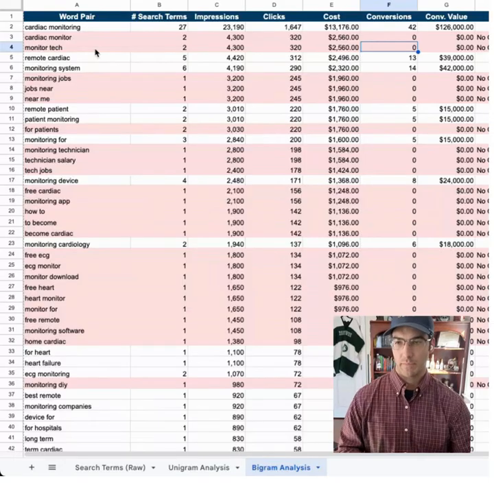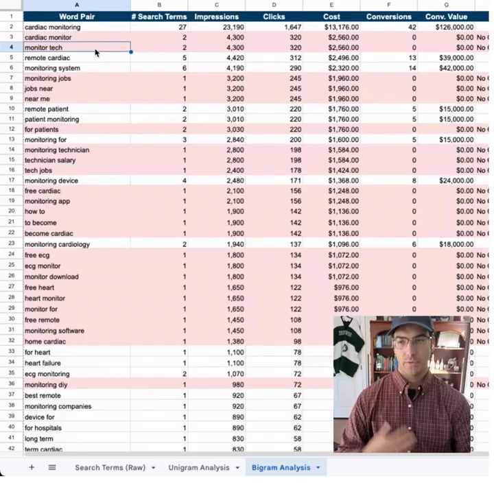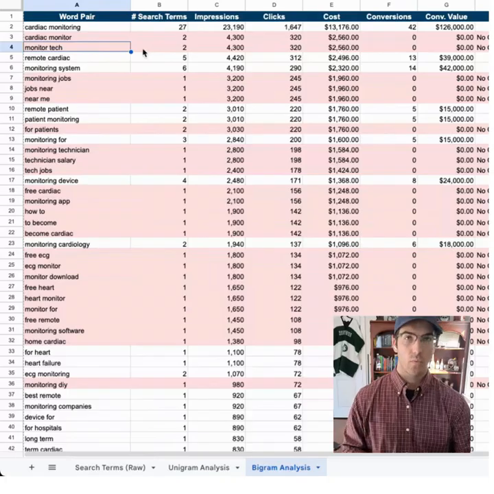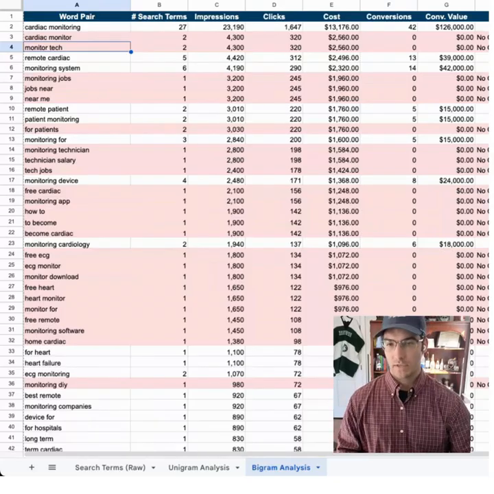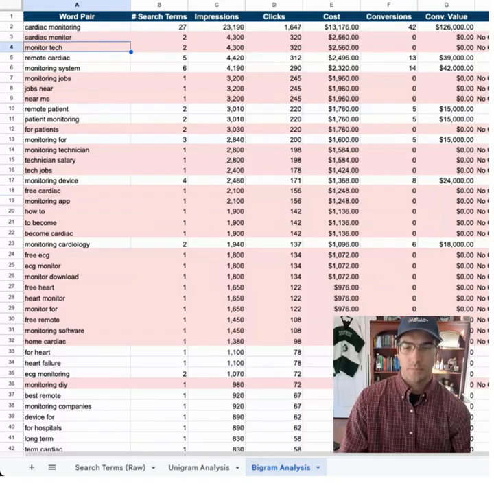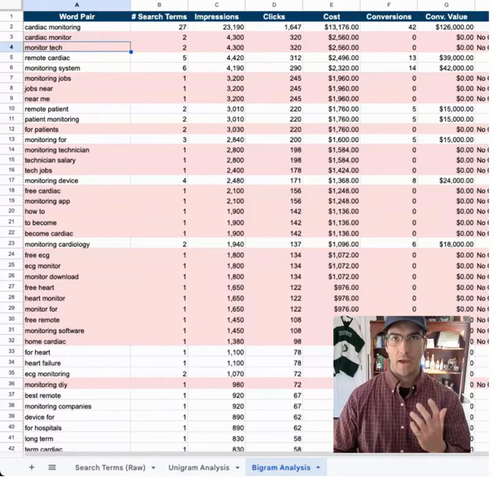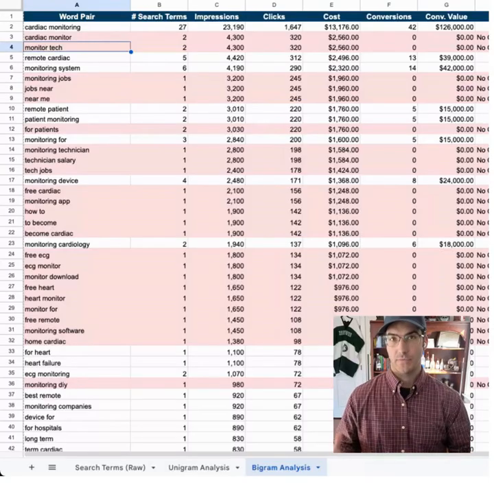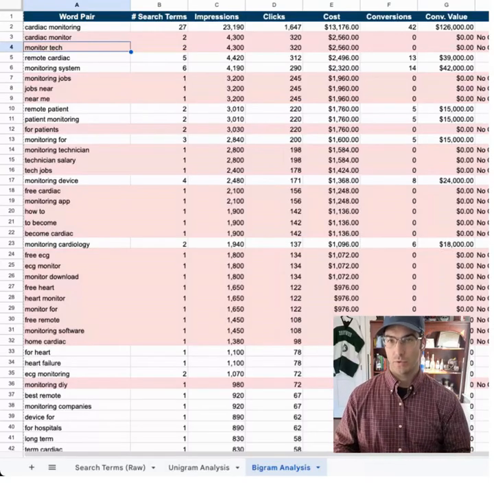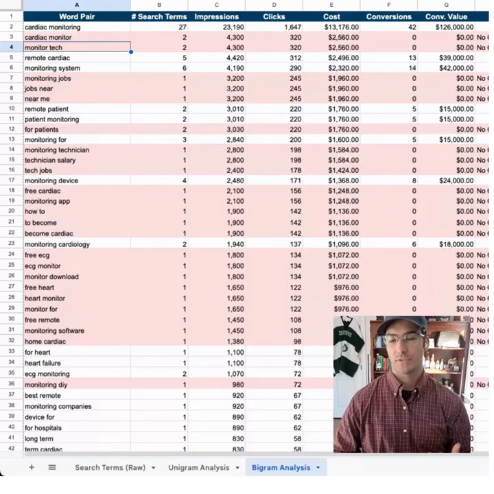However, we look at the bigram, which shows us what the term monitor typically shows up with, in this example, tech. And so we know, hey, this is actually a term that we would want to add to our negative keywords list as well. And so as you can see from this report, in just a few minutes, we now have a handful of negative keywords that we can add into the account that should free up close to $5,000 worth of monthly budget so that we can redirect it to terms that are actually closing deals.